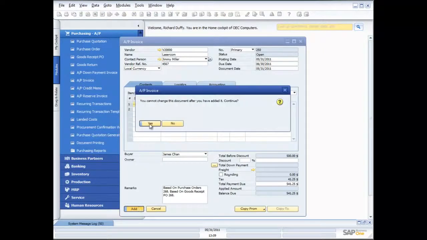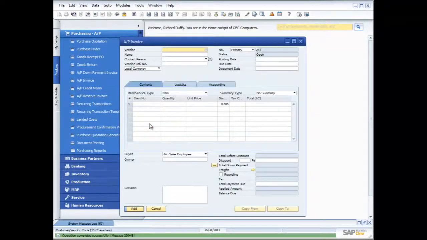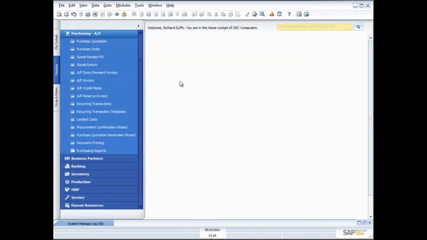So I click on add. Accounting transactions are about to be created. So I'll say yes, I know that, and I can't change this now unless I do an accounting transaction. So that's my accounts payable invoice now brought in. The next step perhaps might be if I have to process a credit memo.